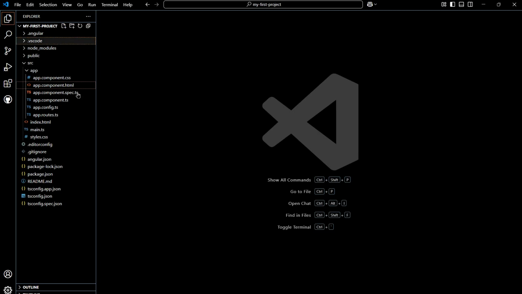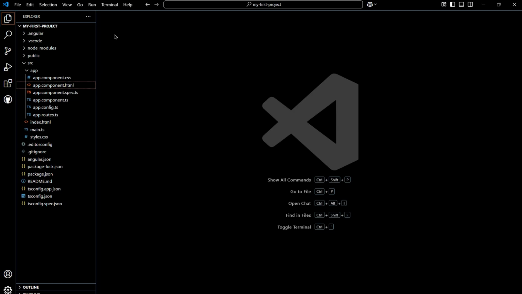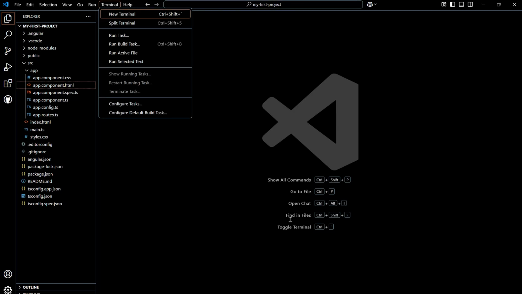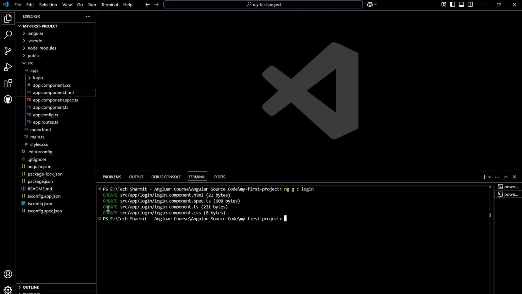Here we all know that this is the default project that we usually create with the new project command, right? Now we will create one component. So let's click on new terminal. Here we will create the new component as a child component. We will write ng g c, and the component name would be login. Then simply press enter. Once you press enter, it will take a few seconds and then it will create a new component for you with all the required 4 files. Okay, fine. So we have created it.